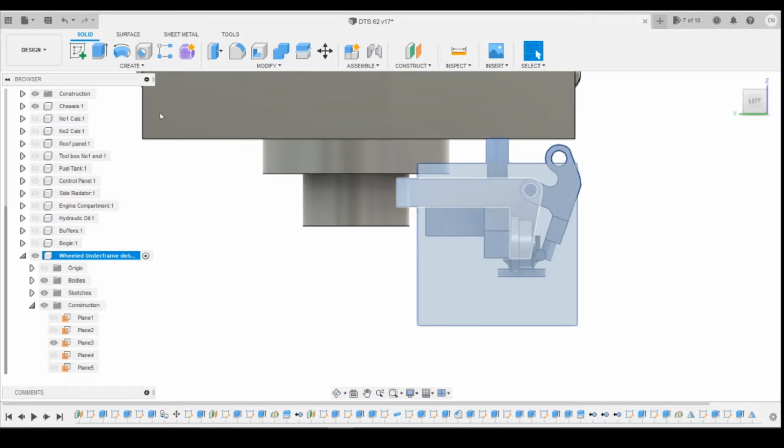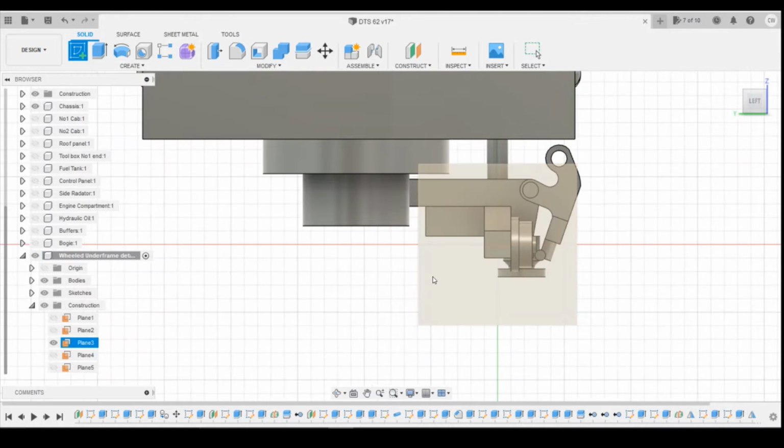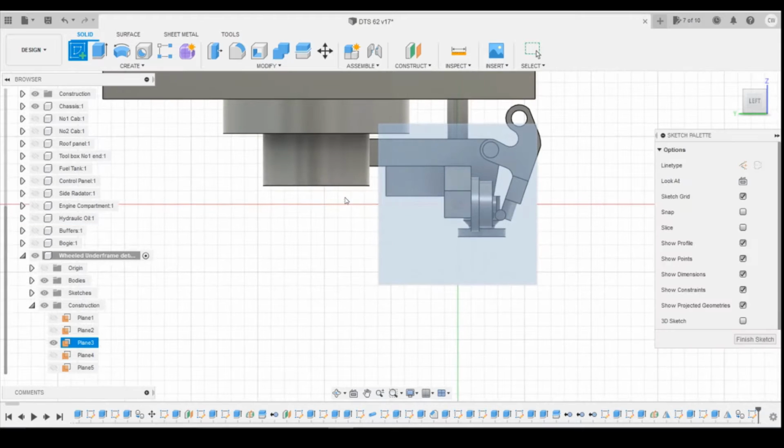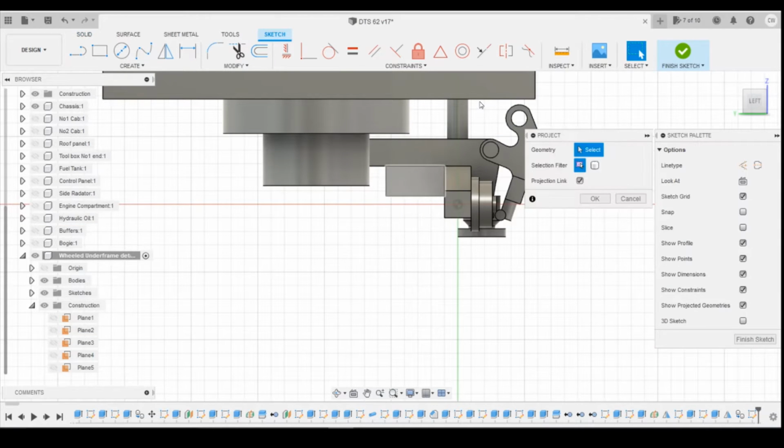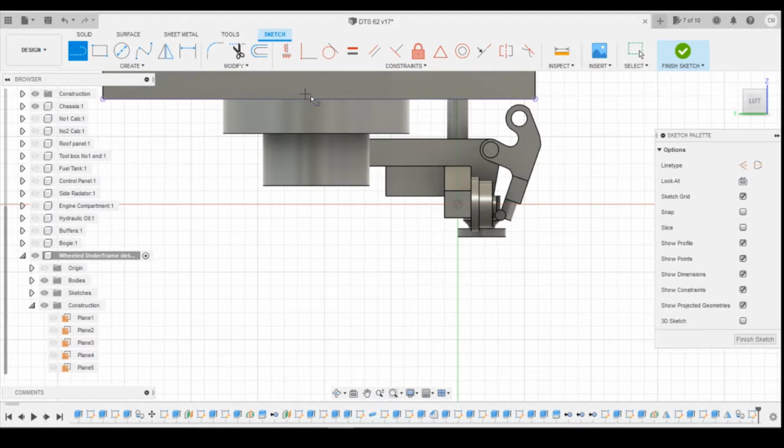So if we were to create a sketch, it's already selected that plane, and if we project that top surface, we can find the midpoint from that line and just draw a line down. And we can tick that, and then we select it and change it into a construction line. And then we can work from that.